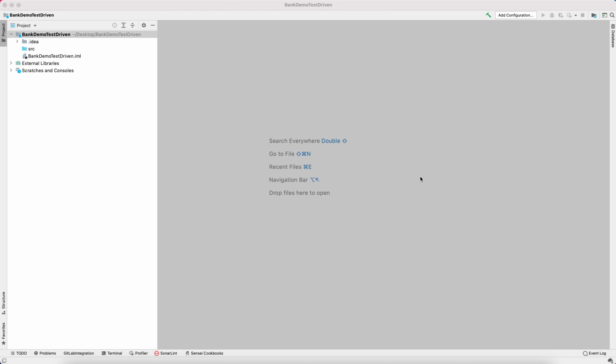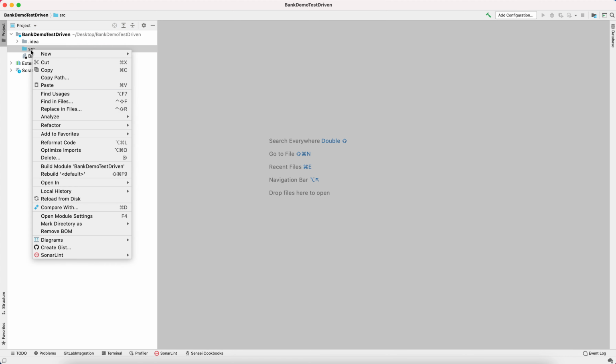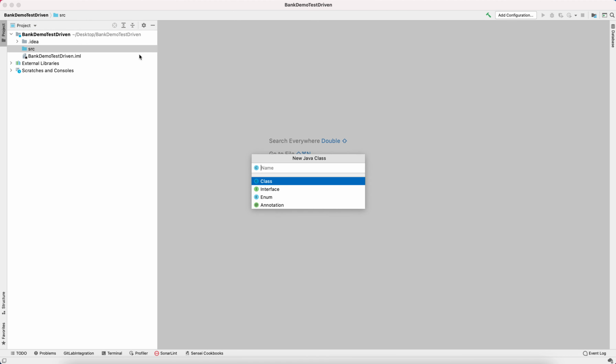In this movie, I would like to make the bank account application. And I will do this test-driven, which means I will write most of the test code first and only implement the actual methods or the actual implementation later on. However, I will need to start with the actual basic classes, which means I need a bank account class.